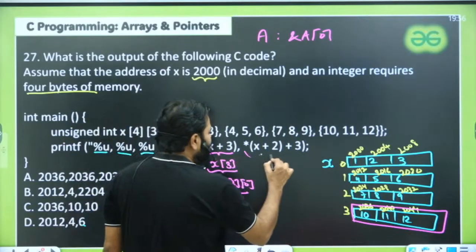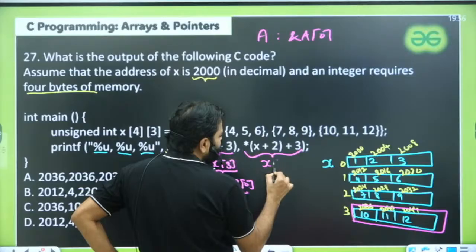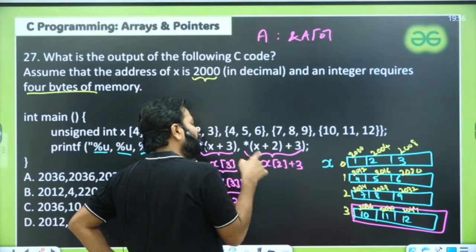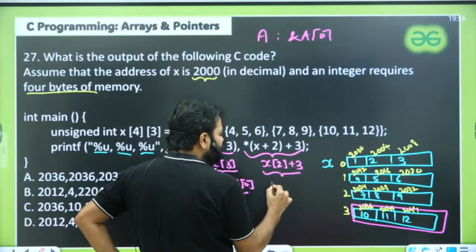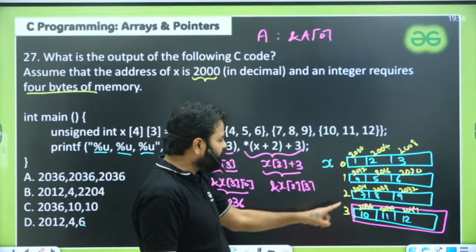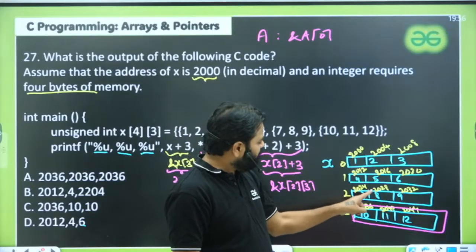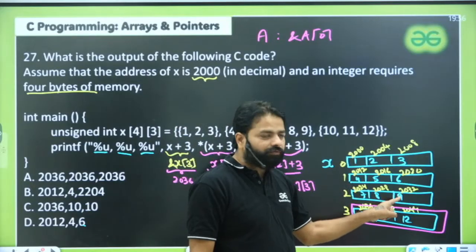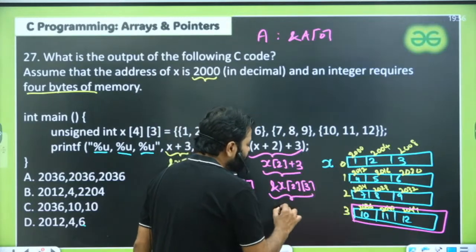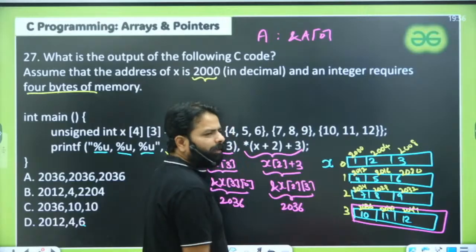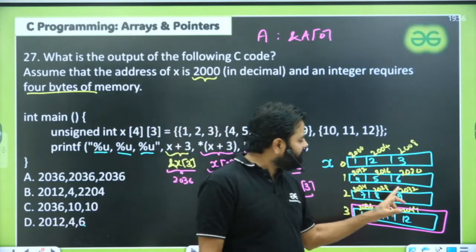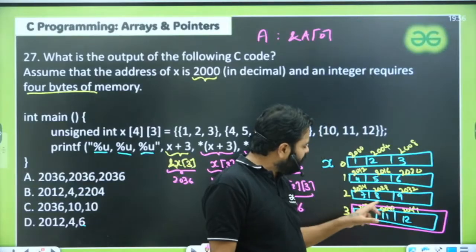And what is the meaning of this? X of 2 plus 3. What do you mean by this? Address of X of 2 of 3. But you know X of 2 of 0, right? X of 2 of 1, X of 2 of 2. Next is X of 2 of 3. That is also going to be 2036. And people are confused, saying, sir, 3 is not there. It's not there, but after index 2, if you want index 3, you can go here.